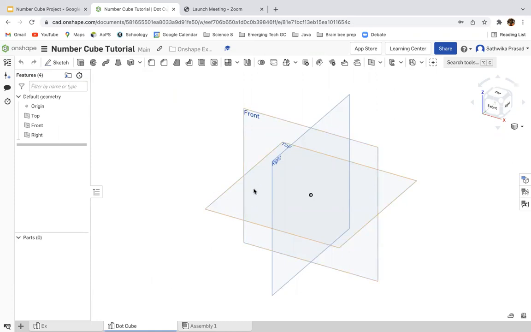Okay, so the first thing I'm going to do is create a cube. The standard sizes for dice can vary anywhere from 5 millimeters to, I believe, 25 millimeters or even 50 millimeters for some dice. But I want to create a 19 millimeter dice, which is a large dice.